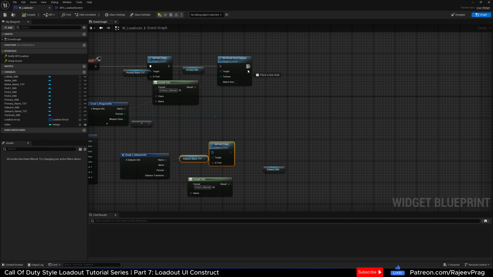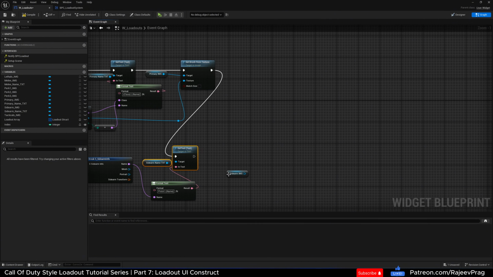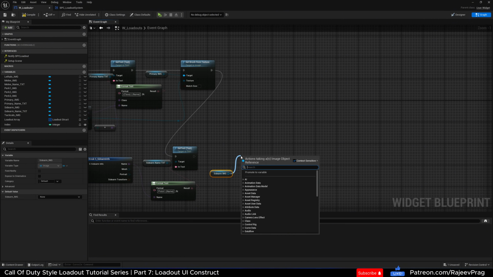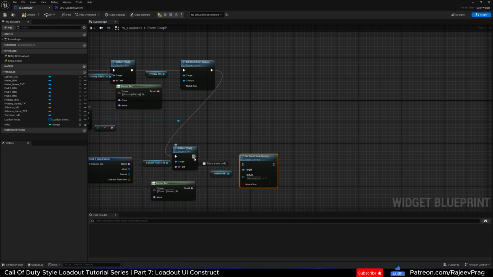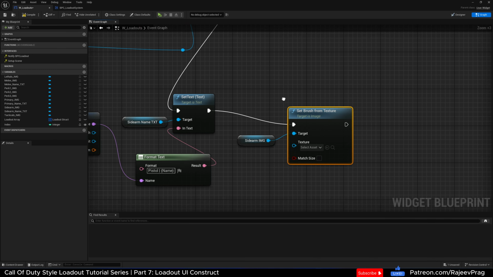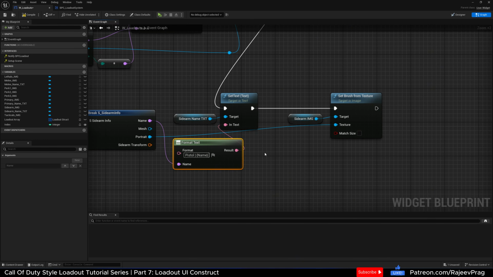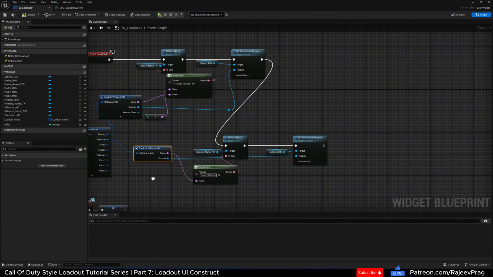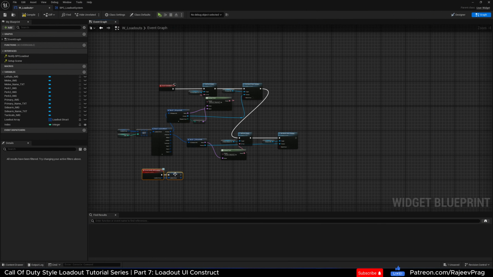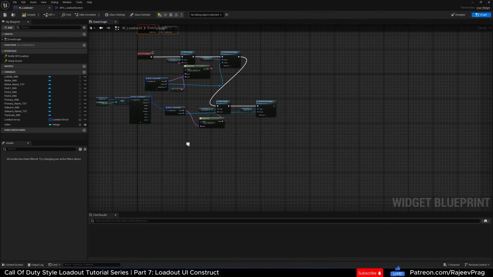I'm going to go ahead and get the execution pin from our primary setup and then connect it to the sidearm. And the sidearm image, again, drag off of this and say set brush from texture. And then connect this execution pin first. And then we're going to get our portrait and then plug it in here. And then now we can select this sidearm info and then go ahead and hide unconnected pins. Now let me just move this notify up here so it's out of the way.